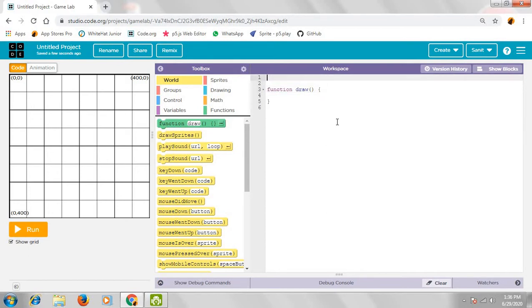To create a ball, we will write var, then we will give it a name, ball, and since the ball is a sprite, we have to write createSprite. Then we have to open and close brackets. Inside this bracket we have to write four things: the x coordinate of the ball, the y coordinate of the ball, the width of the ball, and the height of the ball.